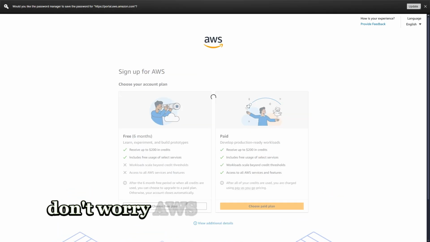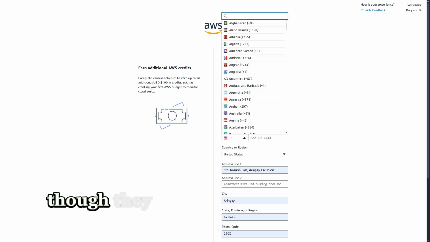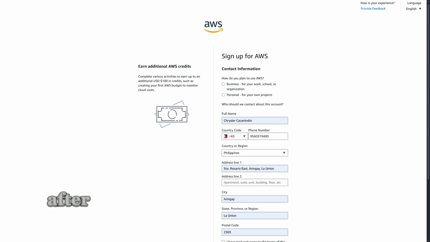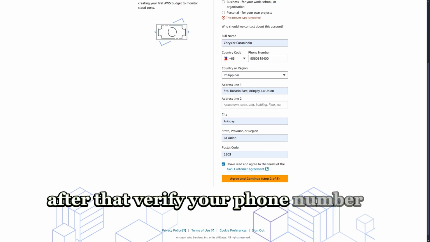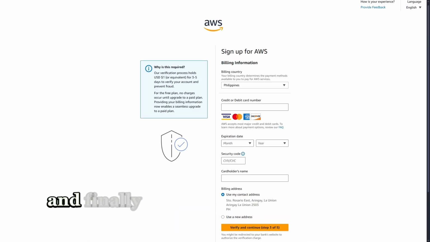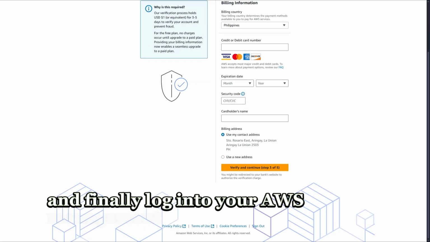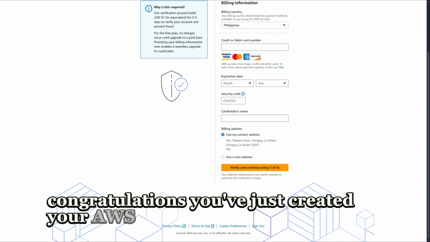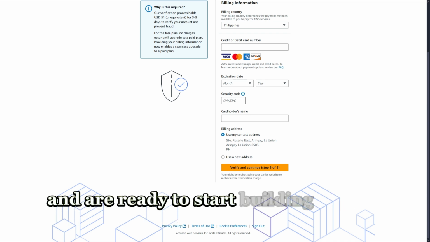Don't worry, AWS won't charge you, though they might place a temporary $1 hold to confirm your identity. After that, verify your phone number via SMS, choose your preferred plan, and finally, log into your AWS Management Console. Congratulations, you've just created your AWS account and are ready to start building in the cloud.